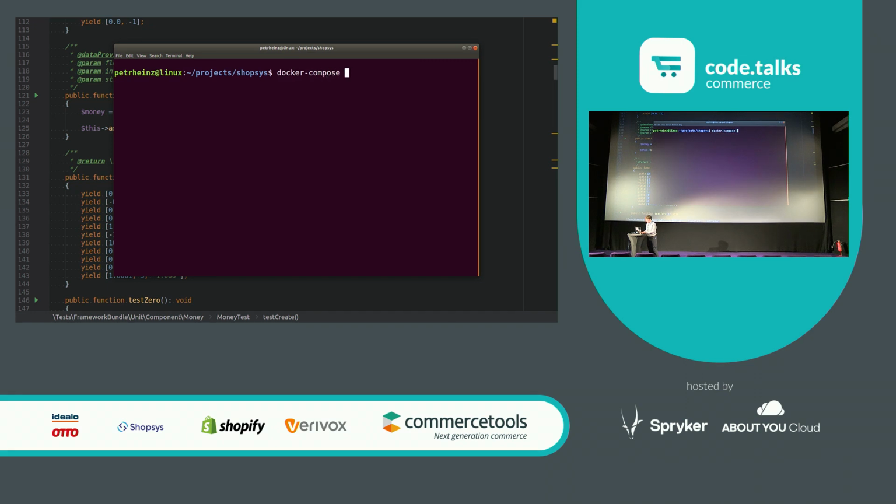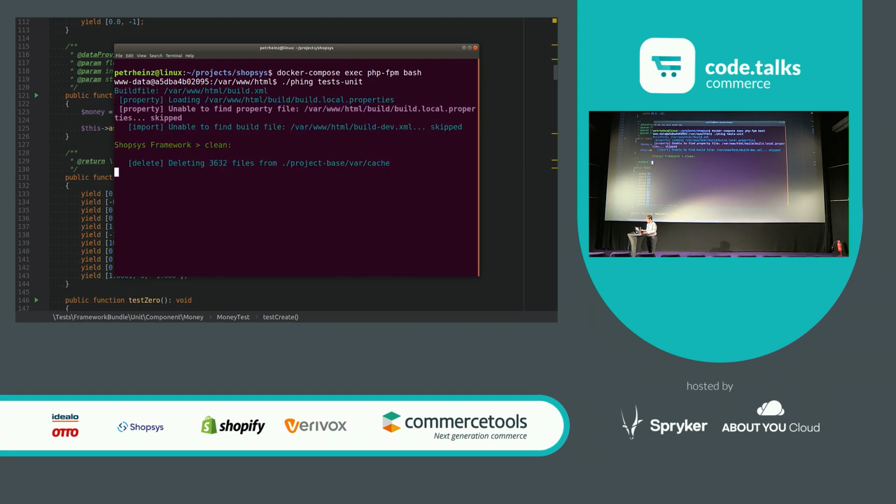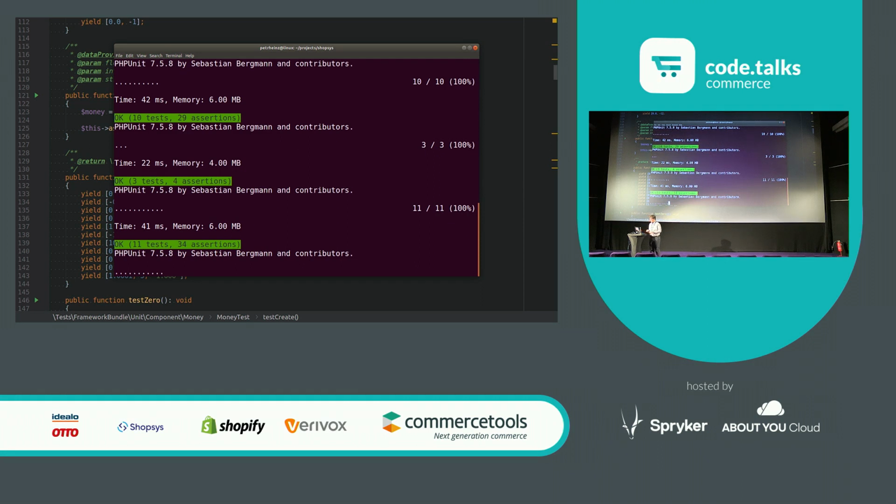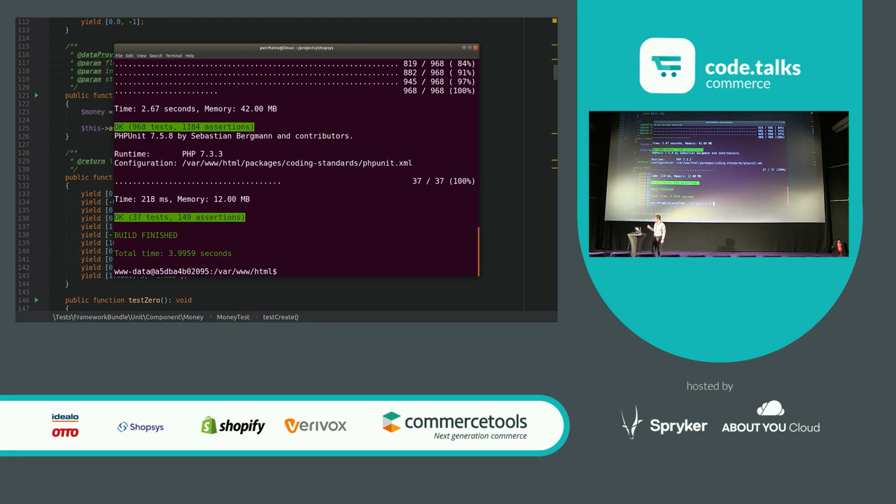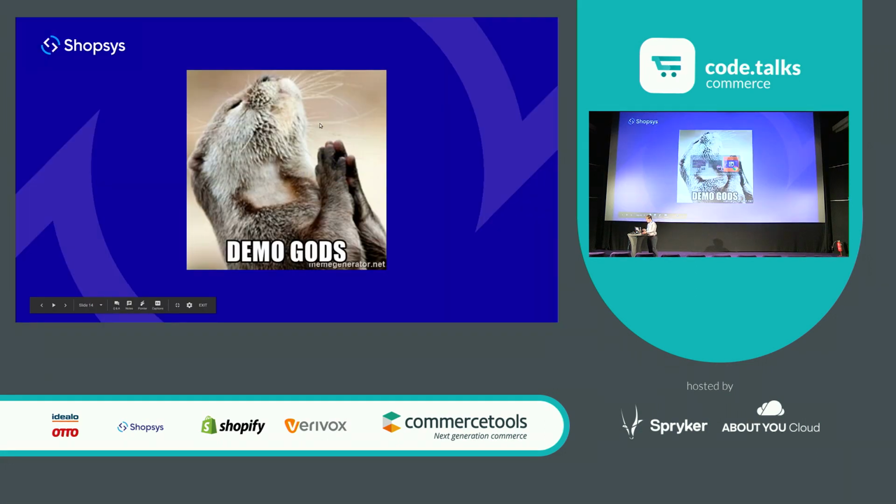And thanks to this, I can quickly connect to my Docker container with Shopsys framework running. So I'll start up bash. I'll use Phing, which is an automation tool, something like make, for example. So I'll run my test suites, and you can see that even though there are more than 1,000 tests in several different packages, it was finished in like 4 seconds. So this is very nice.